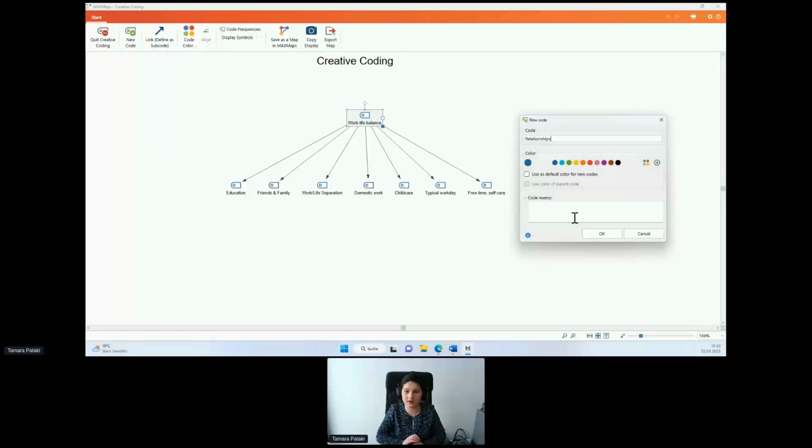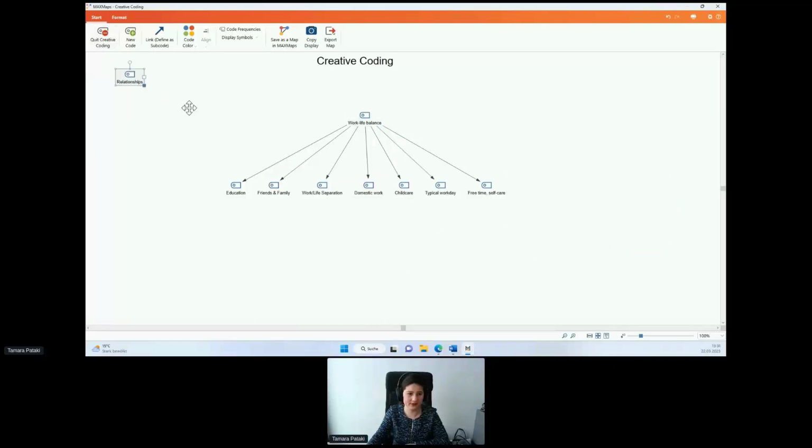So I have people telling me about their friends and family and about childcare. This would be something that talks to relationships. I could add these, and then a new code appears here. And I could also define new links, so make this a new subcode. I could then also say, well, friends and family should be a subcode of my new relationship codes, and childcare as well.